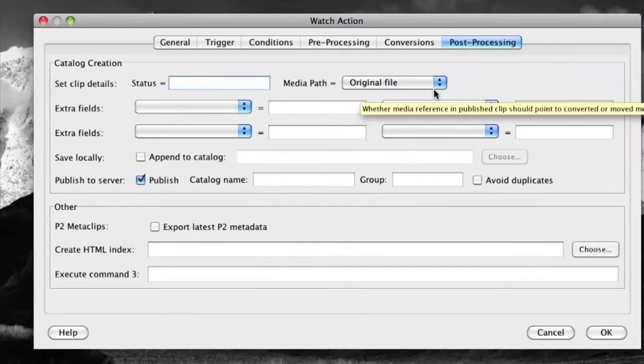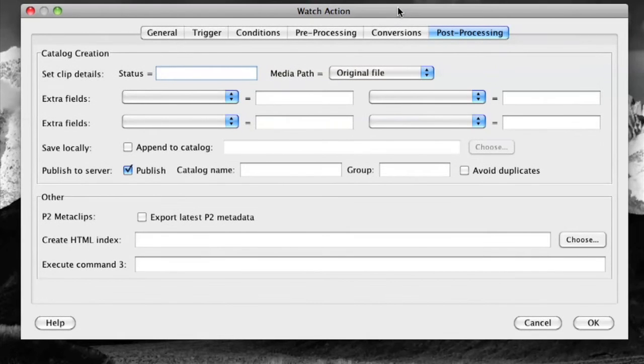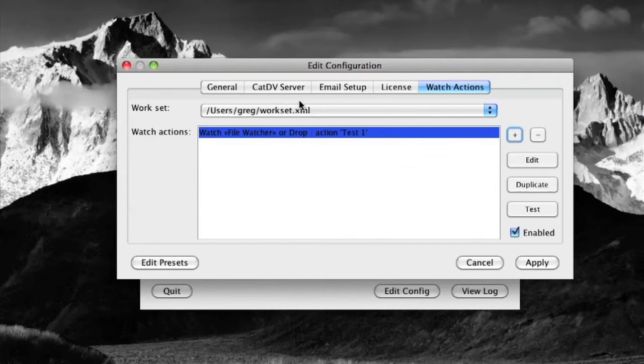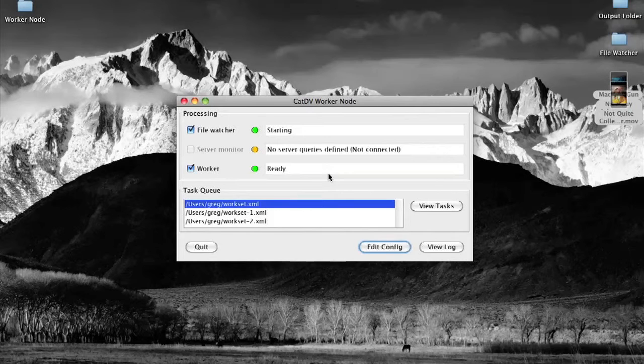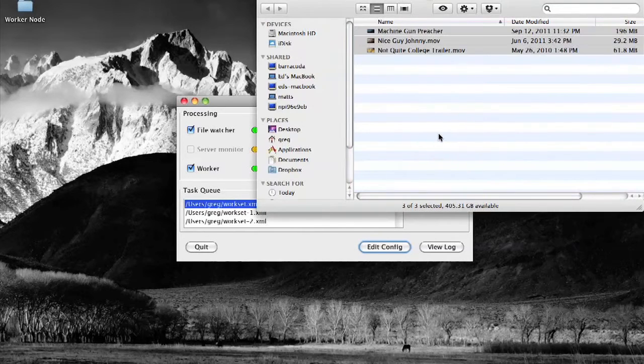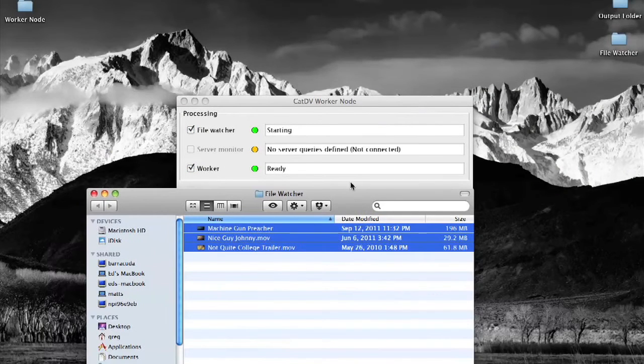Post-processing, very important tab as well. This is where you set the different parameters for publishing the clip to the CatDV server or to a catalog. We don't need to change anything here, neither. Click OK there, and now we're going to go ahead and hit apply and take a step back here, and I'm going to simply drag and drop these files I have on my desktop into this watch folder, and let's just watch the worker do its work here.